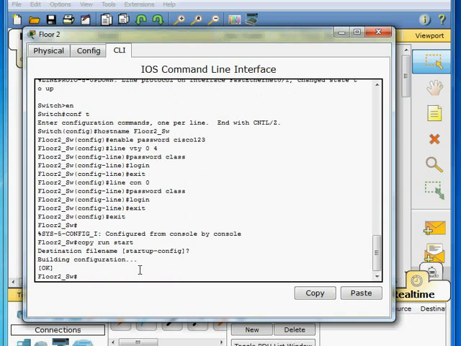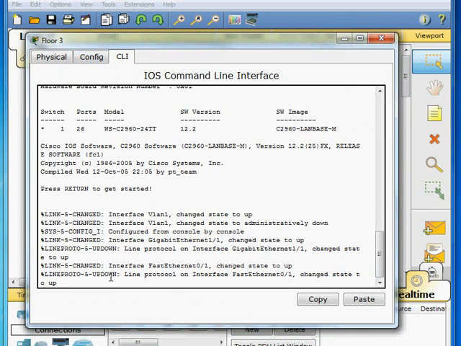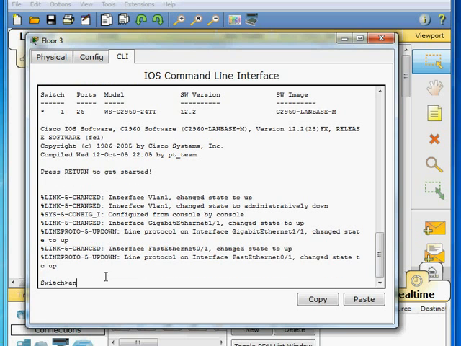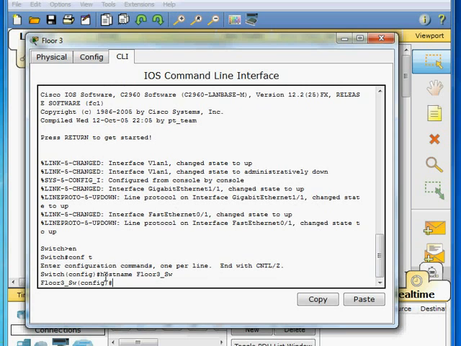Okay, next up. Switch 3, just like the others. Okay, enable. Conf T. Hostname. Gonna fly right on the hostname. Floor 3. Oh, I didn't spell that right. Floor 3 underscore switch. Okay, got it right.